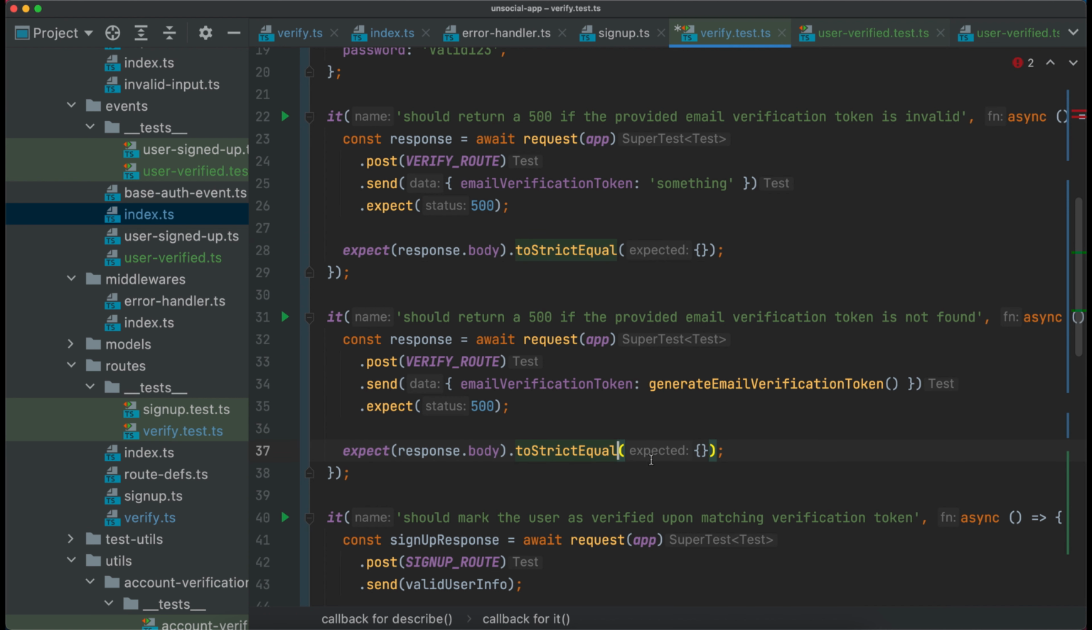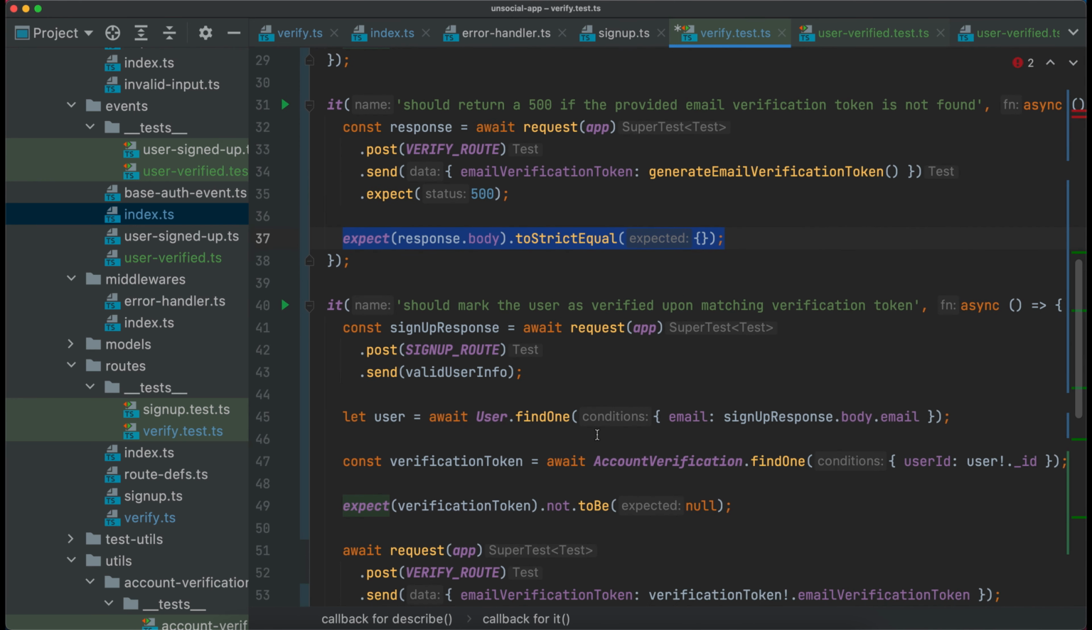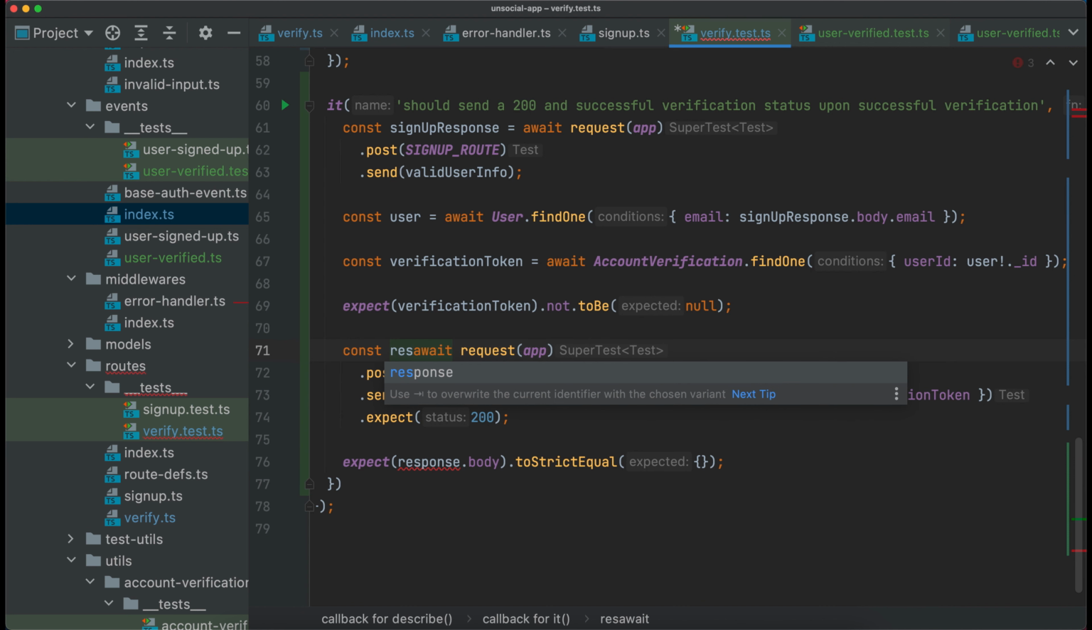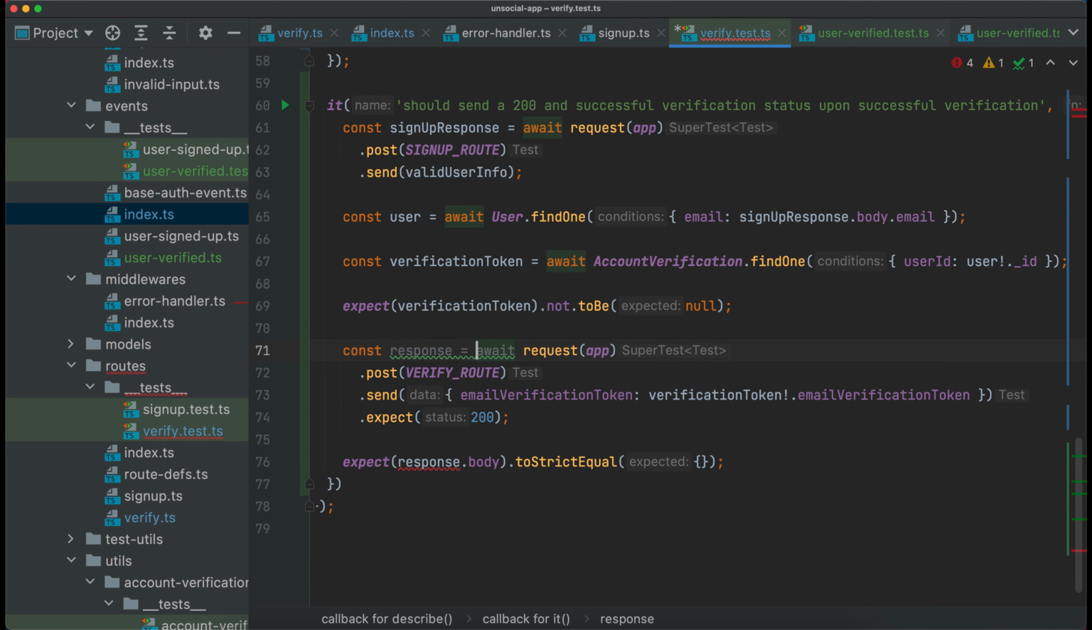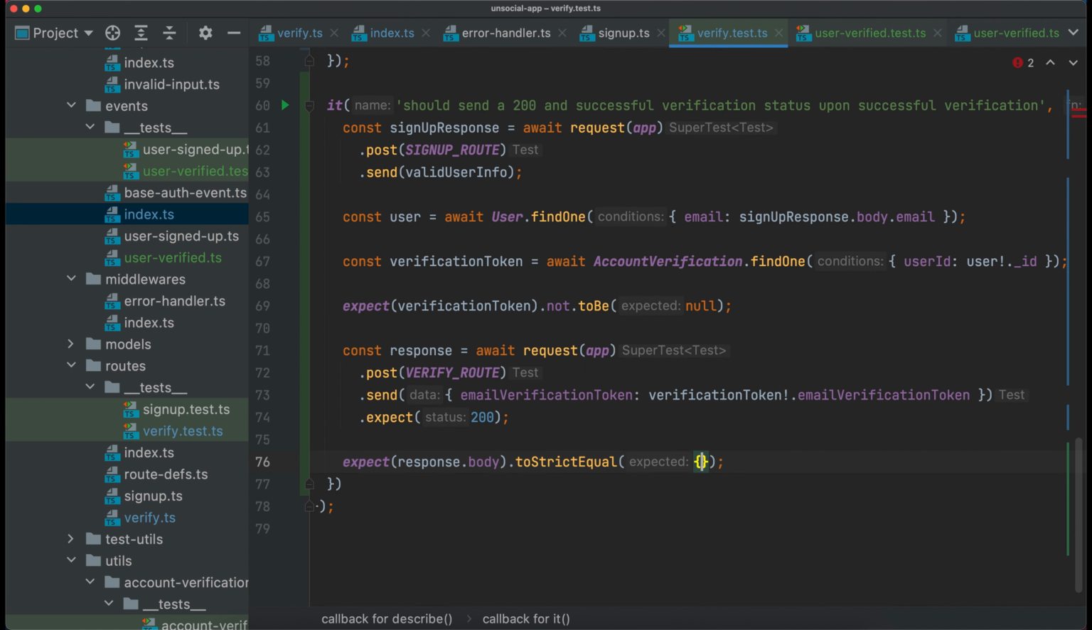Okay, so toStrictEqual an empty body, toStrictEqual also an empty body. I don't think that there is anything else that we need to test here. No, and now here at the bottom, we want to make sure that the response is also going to strictly equal an empty response or an empty object. I'll save this and let's see if the tests are still passing. Yes, now everything is passing and we can rest assured that our response has no body.